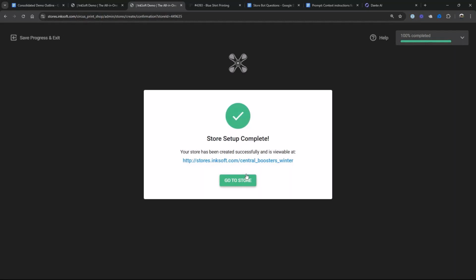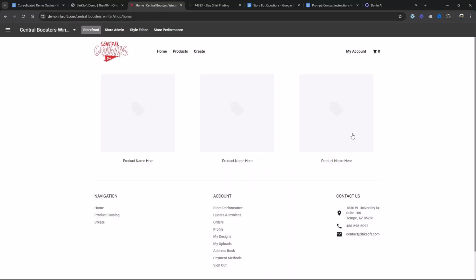So do I ever have to do this again? Not really, unless it would be easier just to clone a store and then go into the settings after the fact and make the changes. But the first time I do a store, this isn't a bad way to do it. Here's your store URL, by the way. And then we're going to go to the store, and it's going to be pretty basic. It's going to be blank.